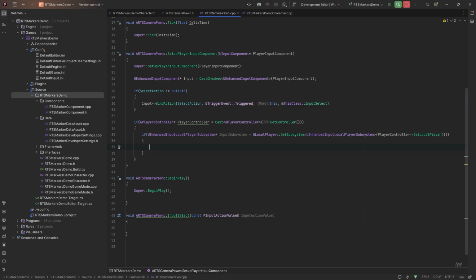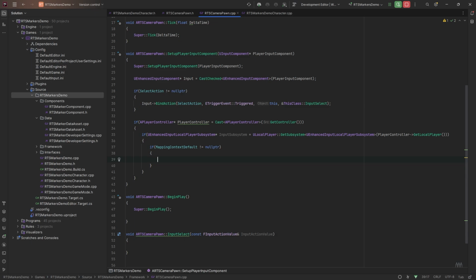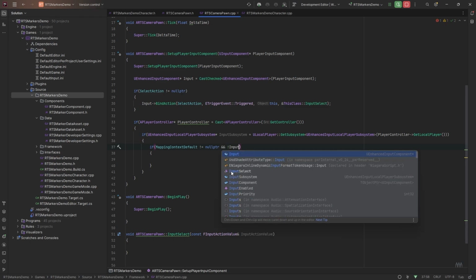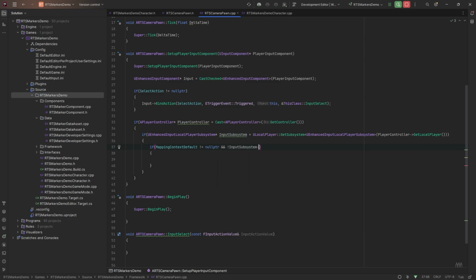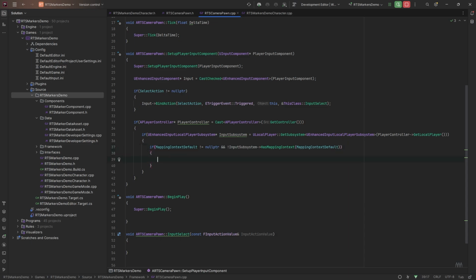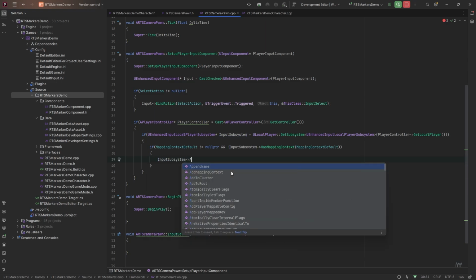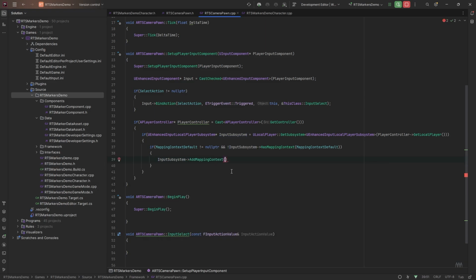In here, we need to, well, first of all, check our mapping context is not equal to null pointer. And if it's not already the context, input subsystem has mapping context. So that's just to make sure you don't assign it twice or anything crazy. And then we can assign it if it's not there, or add it, I guess is a better description. And the priority is just 0. We don't have any other ones anyway, so it doesn't matter.